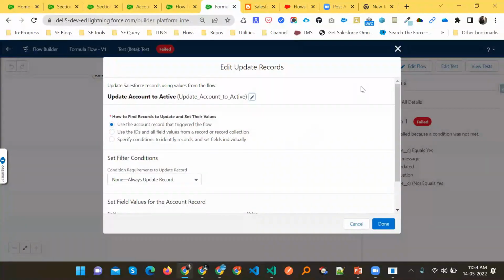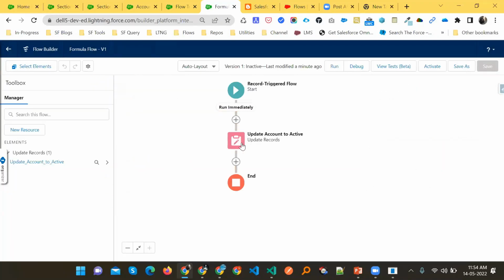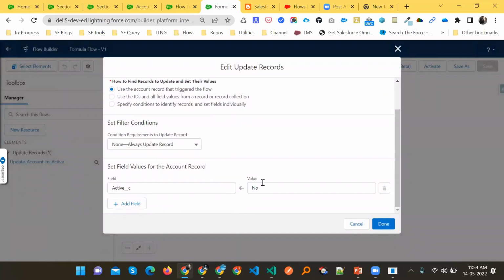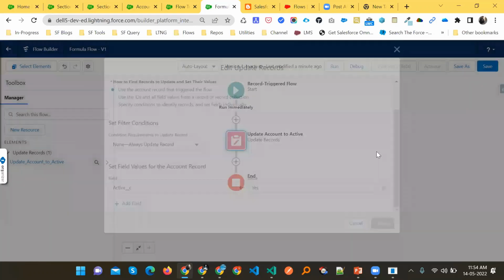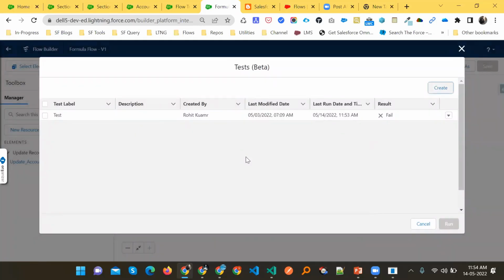If anyone changes it from here, let me show you, click on this edit flow. Let me show you just this one. I want to change this no to yes from the back end. Just click on this one here, right? And click on this done, and again you have to click on this save button, click on view test data, and now you can see the failed. Why? Because it's a test case here, so it's failed here.